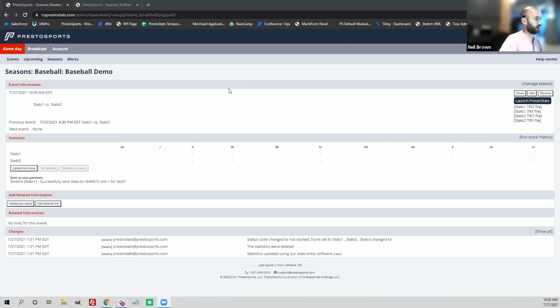All right, so we are once again here in our Try Presto Stats test environment, and I have both baseball and softball games set up. We're going to go through both, look at both. The software does look and function differently, just for the few differences between the two games, but for the most part, the sequences, setting starters, and everything like that is the exact same across both sports in the Presto Stats environment. So our event is scheduled here as usual.